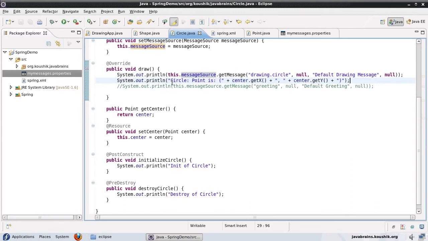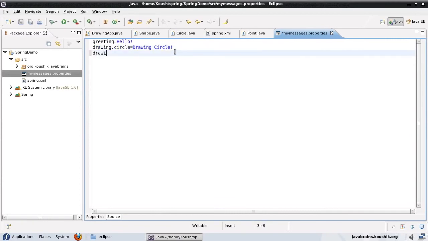So what I'll do is, let me just copy this text over here. I'll call this drawing.point equals, I'll paste this. Now here what I can do is I can add placeholders for arguments. So the first argument will be 0 in curly braces, and there's no need to get all the quotes over here. The second argument will be 1 in curly braces.